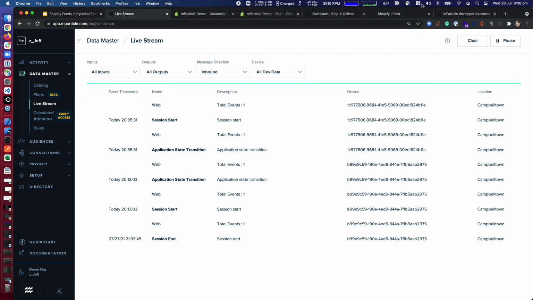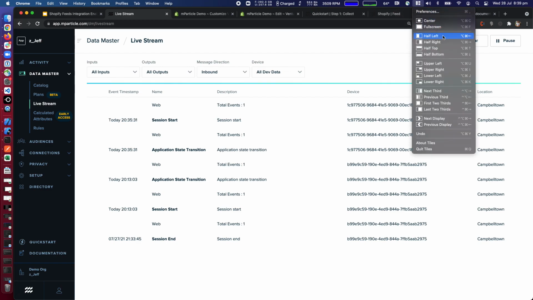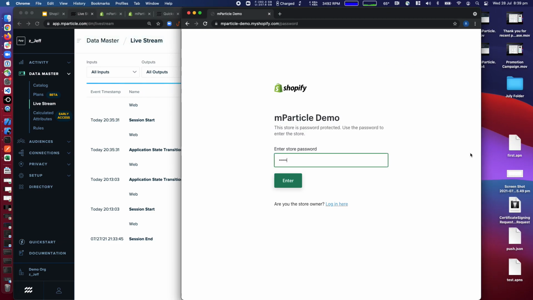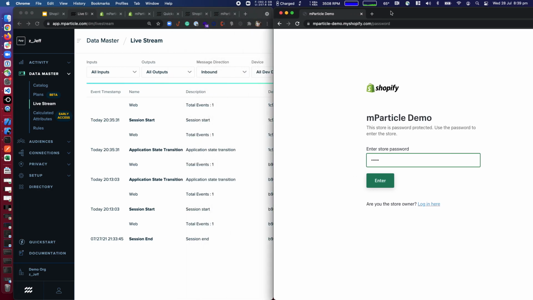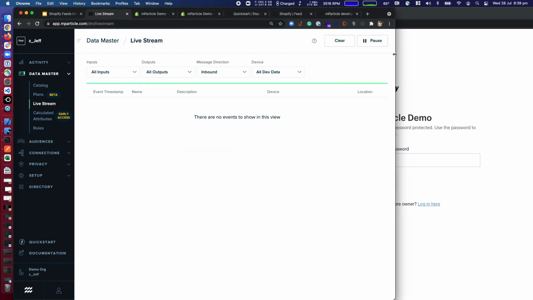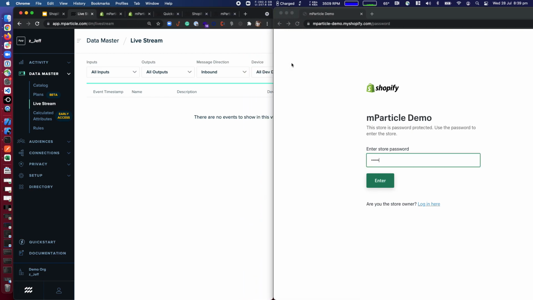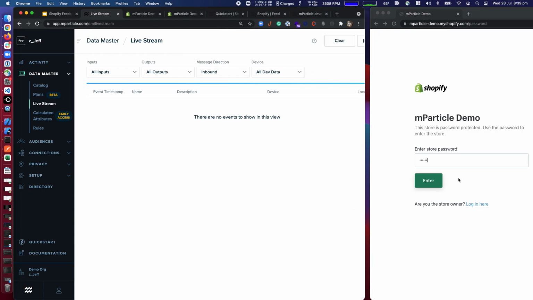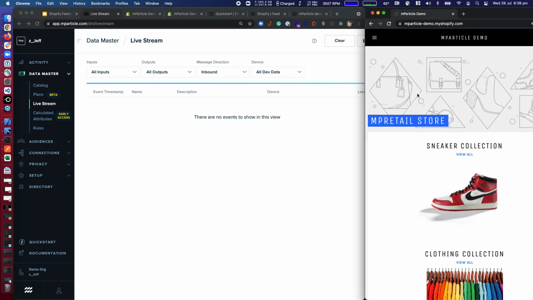Yep. So I'm going to put this on the left half, then I'm going to put the Shopify on the right half. So here, I'm going to access the Shopify store, but let me clear this first, so that we start from a clean slate. Yep. I'll enter the Shopify store, and automatically once I enter this, this should now generate events, and those events will be sent to mParticle using the Web SDK.